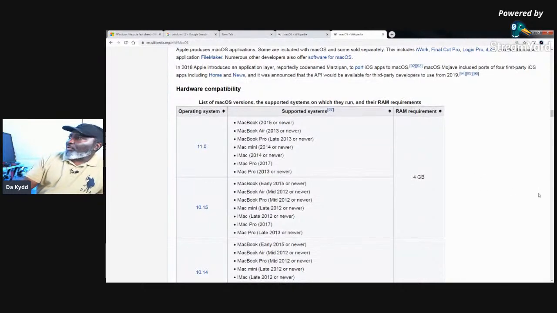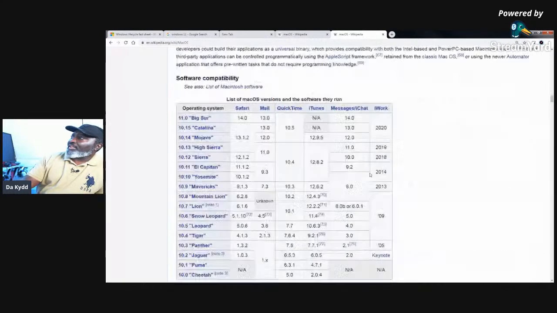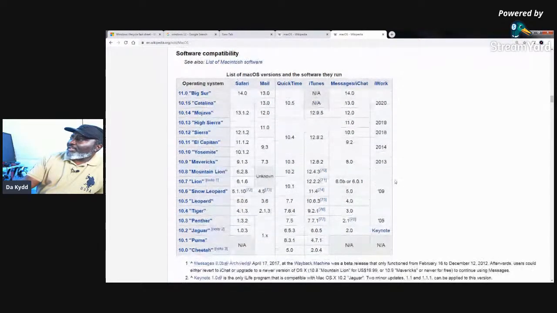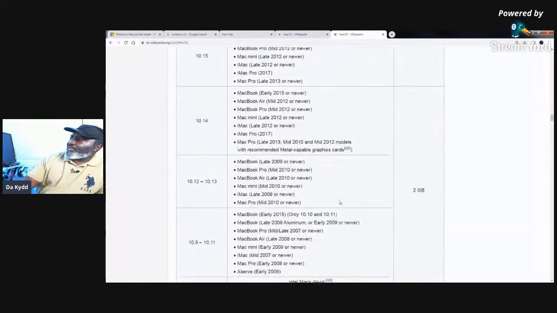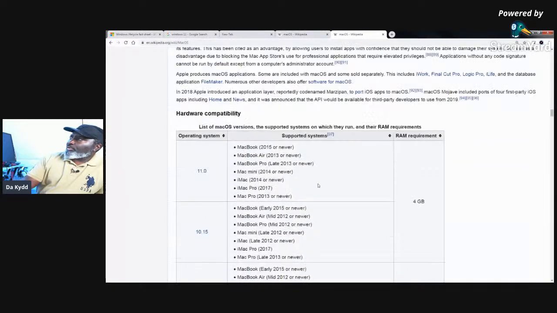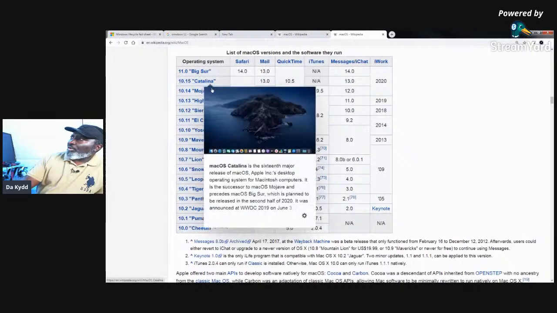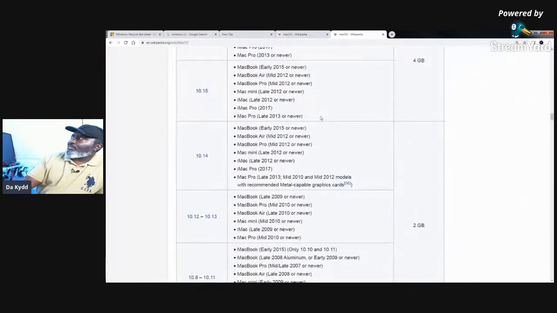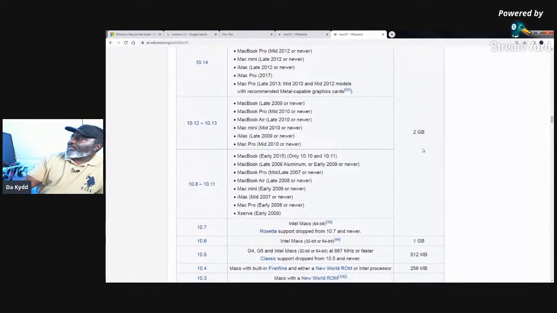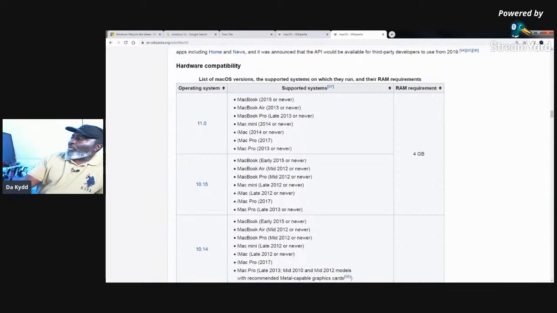And the thing that you notice is that between, let's see, 8 was Mountain Lion. Yep. Between Mountain Lion and all the way up to 10.14, I think that's Catalina. No, Mojave. You could run on 2 gigs. After that, you needed more RAM.